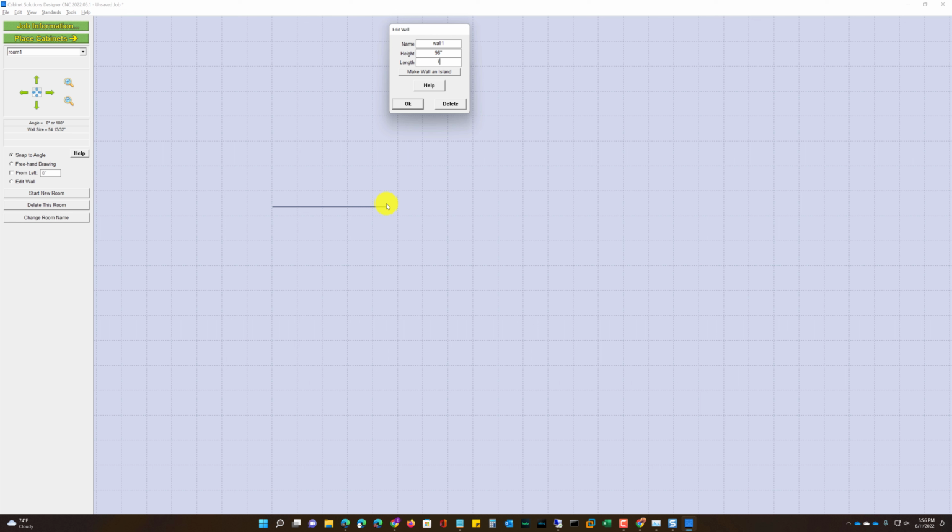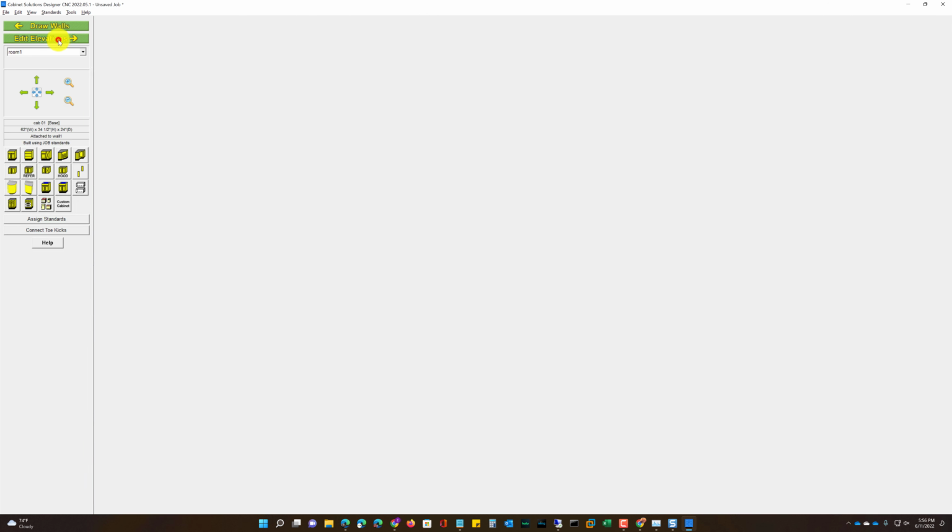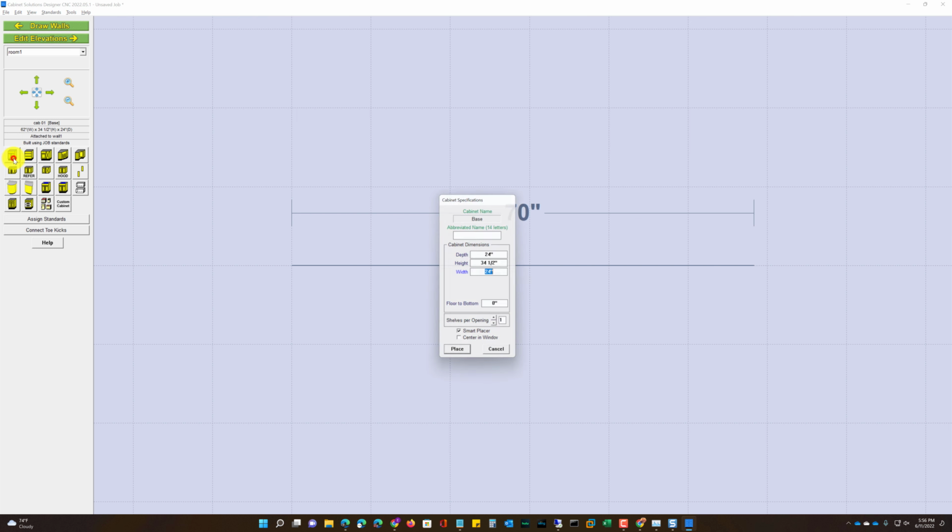And I'll make it 70 inches in length, and then when I click Make Wall and Island, it's going to change the height to 0. So you won't actually see the wall when you're looking at the 3D. Now I'll go to Place Cabinets and select a standard base, and I'll make it 70 inches wide and place it on the floor plan.